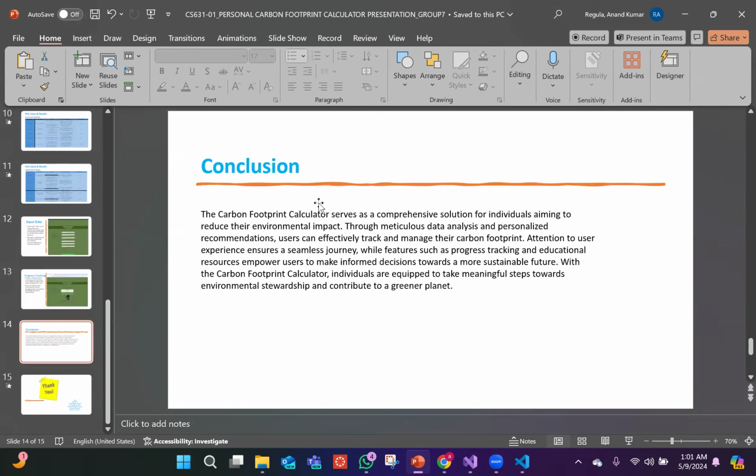In conclusion, the personal carbon footprint calculator is a comprehensive solution for individuals aiming to reduce their environmental impact. Through meticulous data analysis and personalized recommendations, users can effectively track and manage their carbon footprint. Attention to user interface ensures a seamless journey, while features such as progress tracking and educational resources empower users to make informed decisions towards a more sustainable future. With the carbon footprint calculator, individuals are equipped to make a meaningful step toward environmental efforts and contribute to a greener planet.